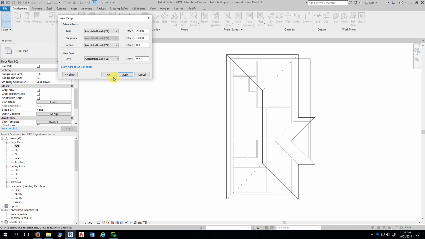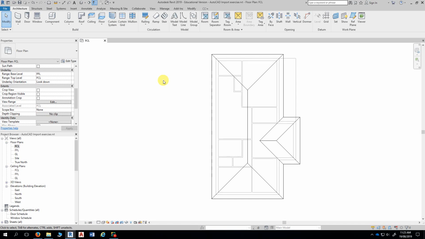It's set at 1200. We go to 1600. Yeah, so cut plane, set it to 1600. Apply. Oh, just click OK. All right, so we can now see the whole roof.